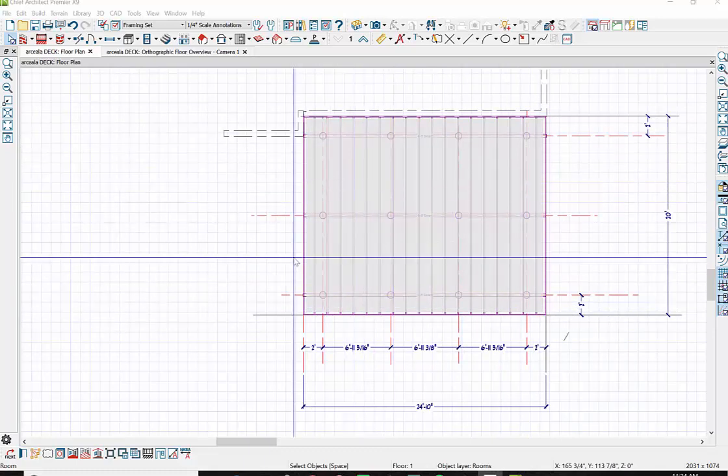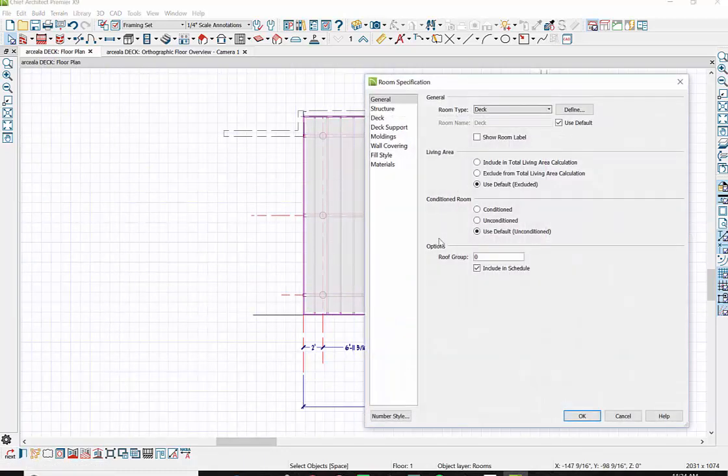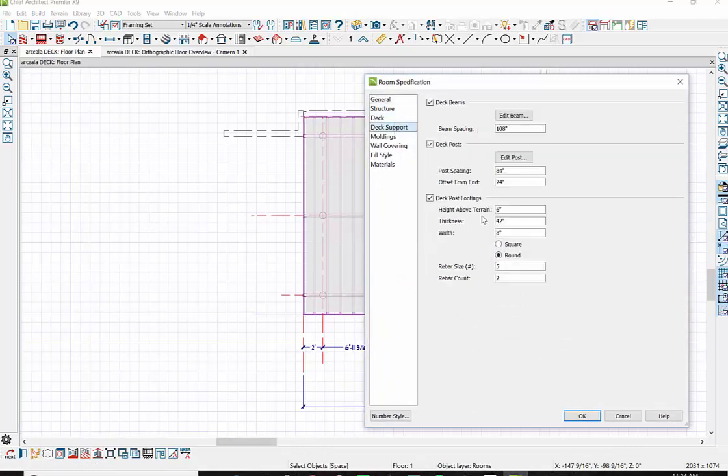So let's pick deck again, and let's go to deck support, and we want it 6 inches above the terrain. We really, 42 inches is the depth. If they're going to be 6 inches, we really want these to be poured 48. So they're 42 inches below frost, and in this case the contractor will be using a 9-inch Sonotube form, so we want them to be 9-inch round, not square. And Chief throws in some rebar.